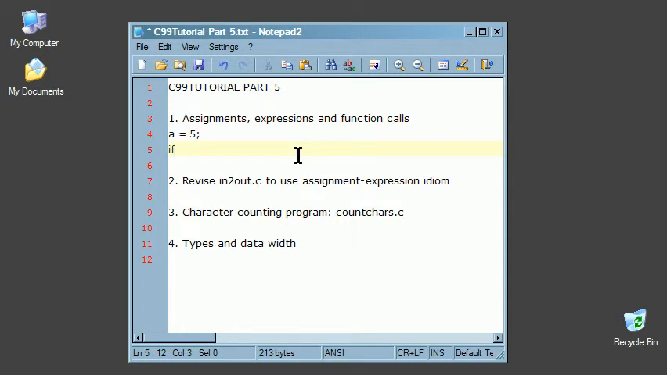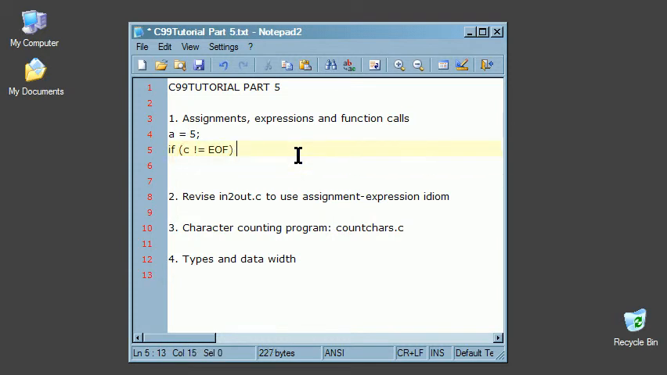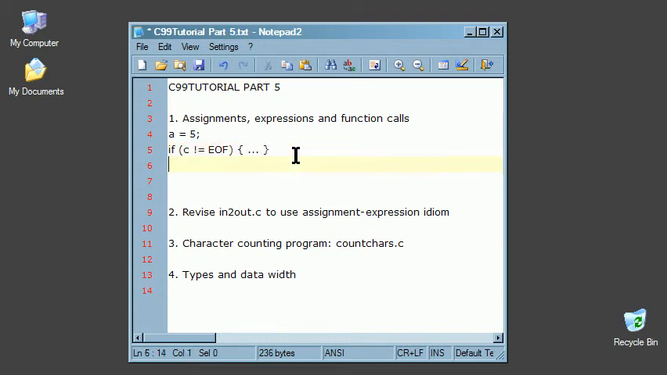So what's an expression? Suppose we write the following: if c != EOF. Now we know if this evaluates to true, then the following statement or statements will be executed. So the part in parentheses is an expression. In this case, it returns either true or false. If it's true, then the part in the braces will be executed as part of the if statement. And if it's false, it won't be executed.